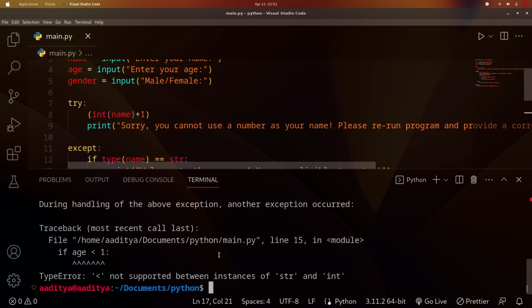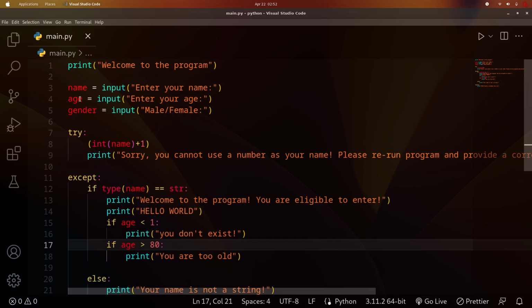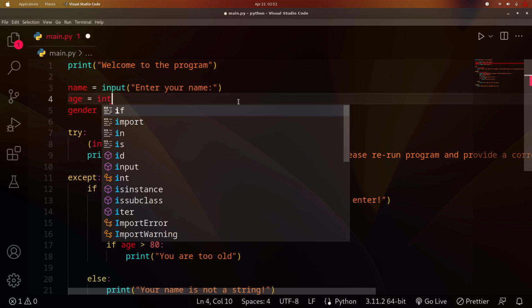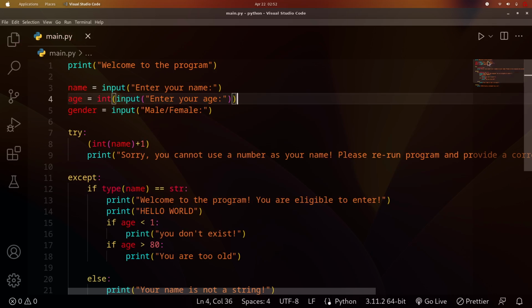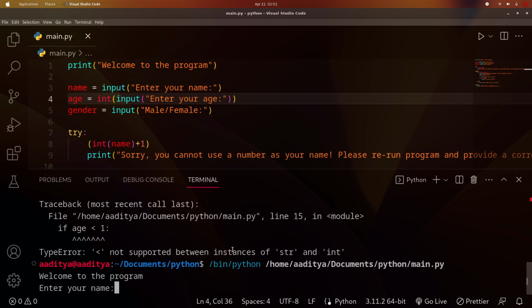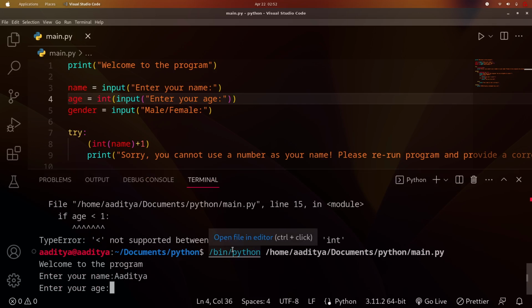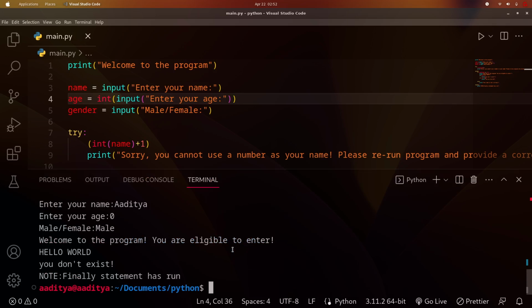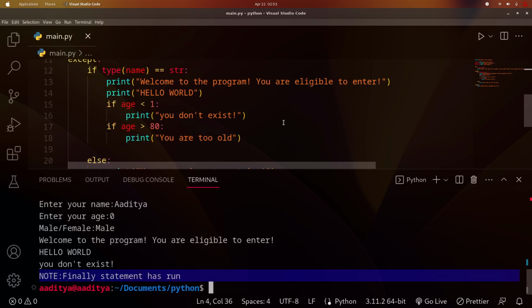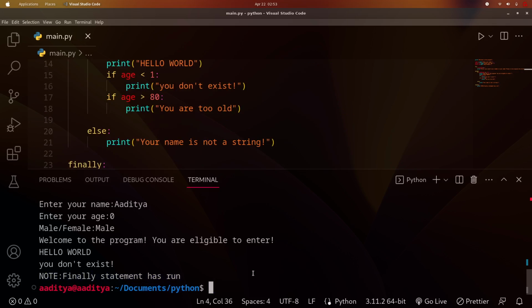Male. It says it's not supported by string. Oh, sorry. This time the age has to be taken in form of integer, right? So int and this, write this. So after this I can use the same command. My name and the age, let's say 0. Male. Finally statement has run. You don't exist. So finally statement will be running after every single statement has completed in the except block. Okay? So I don't exist if my age is 0, and that's practically true.